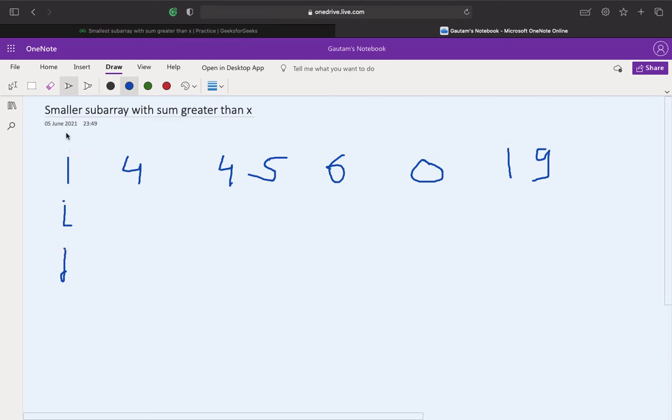So now let me explain how we'll be doing that. First of all we'll make a variable called sum, which will be initialized as 0, and we'll maintain a variable called length, which will be used to return the smallest length at the end, and we'll initialize it with n plus 1.